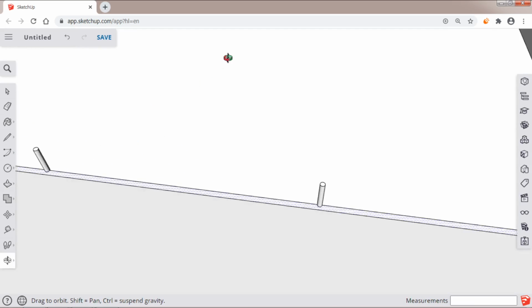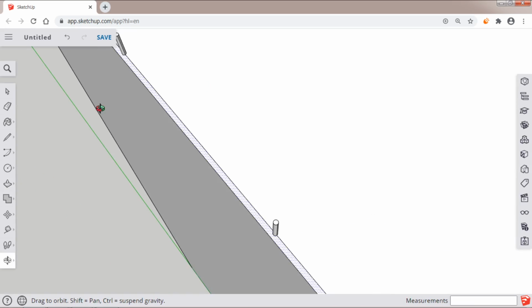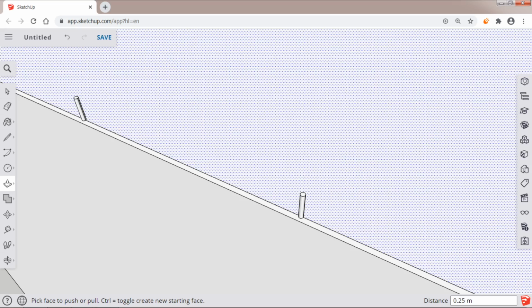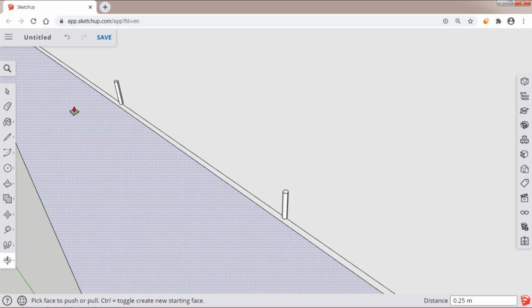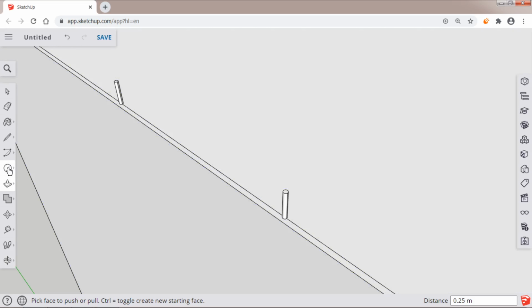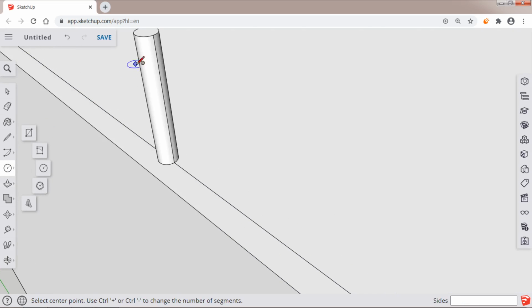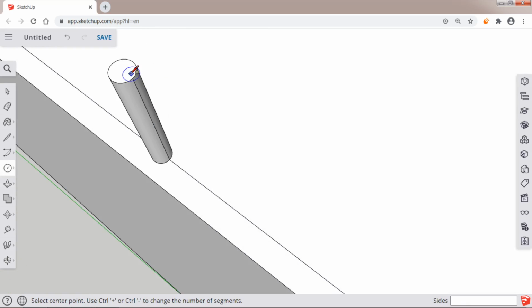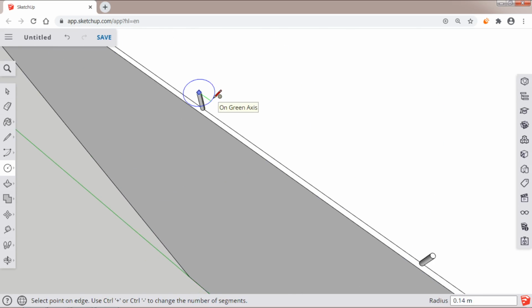The basic dish diameter is 50 centimeters, which is given, so it comes to about 0.5 meter. So again we will use the circle command. We zoom in over here, and on the top of this rod we click the circle. The radius of the circle is 0.5 meter, so we just need to enter 0.5.